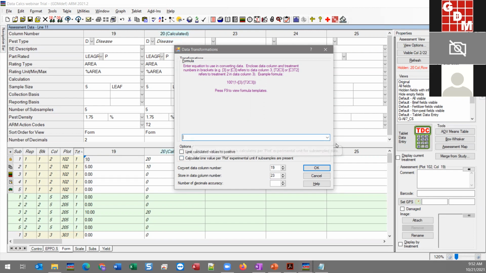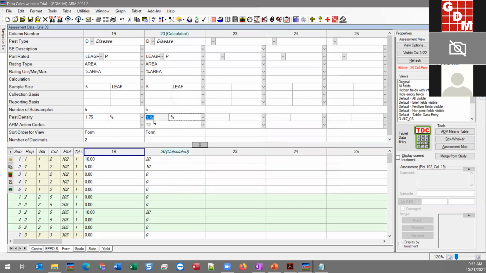Another option here, if you're working with subsamples, is to calculate just one value per plot if subsamples are present. So that's a nice, useful feature. Let me show what I have here in this example.